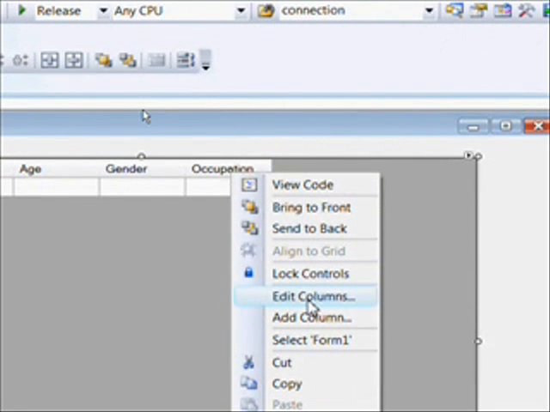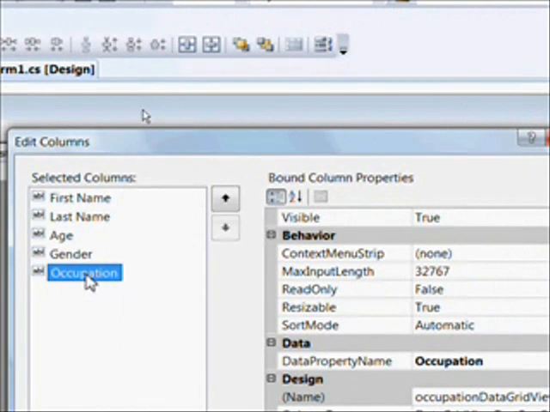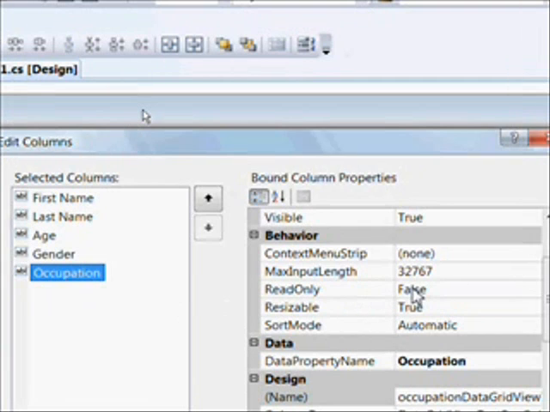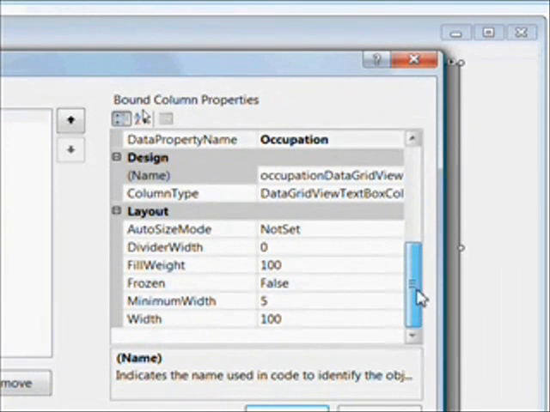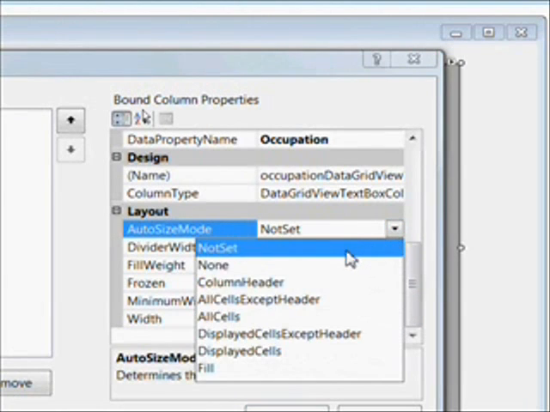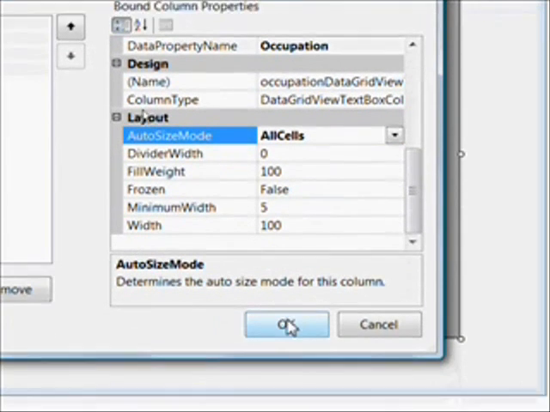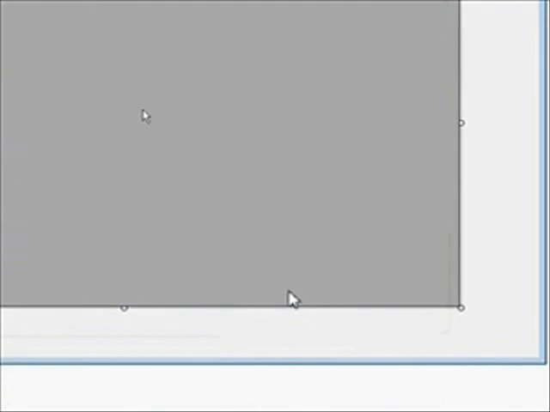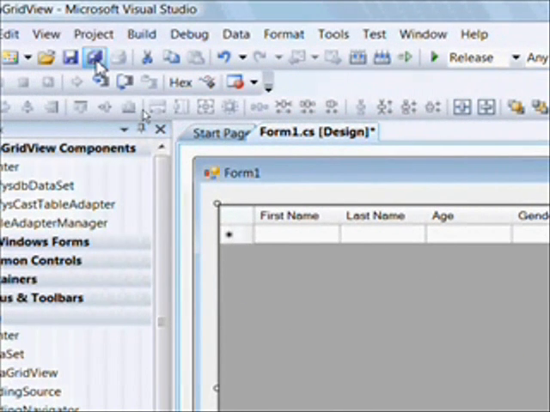Yes. Actually I found the solution by using the common task. I don't think I directly used the common task arrow, but I right clicked on the control and got to essentially the same display as the common task arrow. And I go to Autosize mode, which definitely sounds like it'd be the right thing, and I say Autosize all cells, and I say OK. And so hopefully this will cause it to expand automatically to show the full occupation.